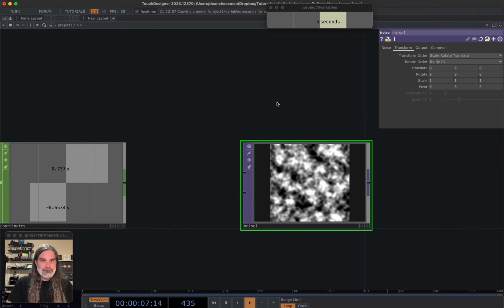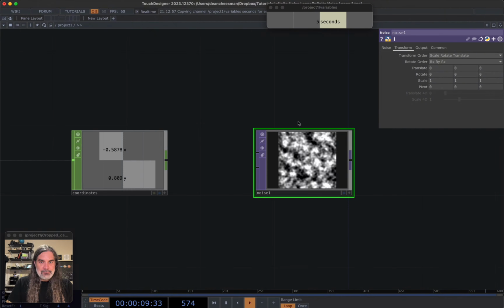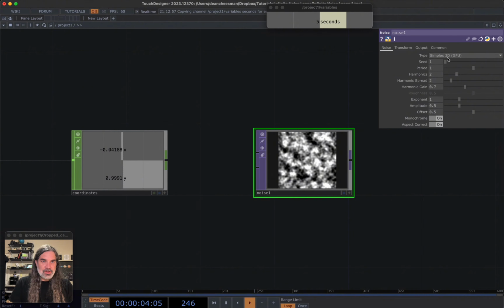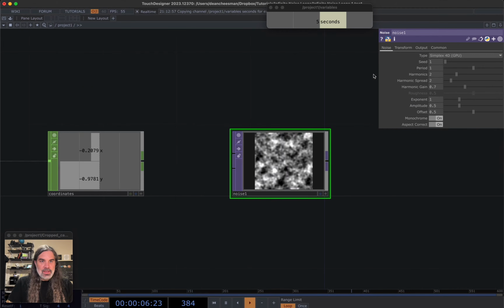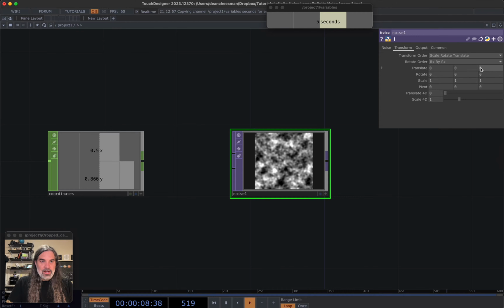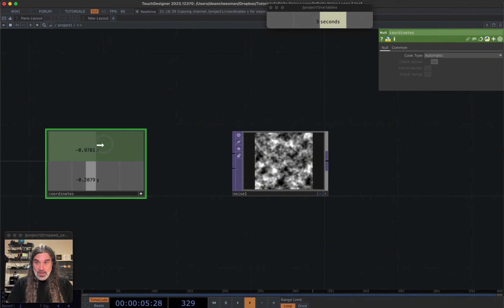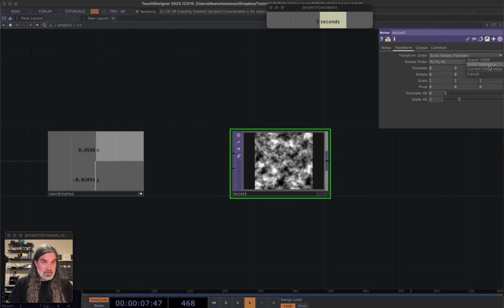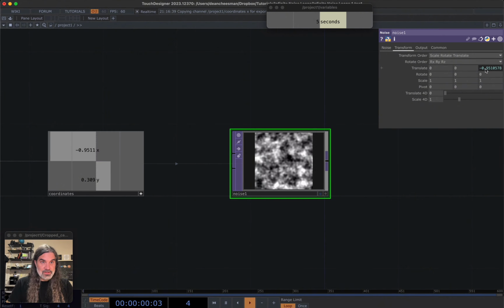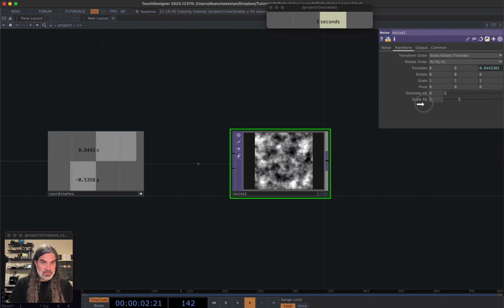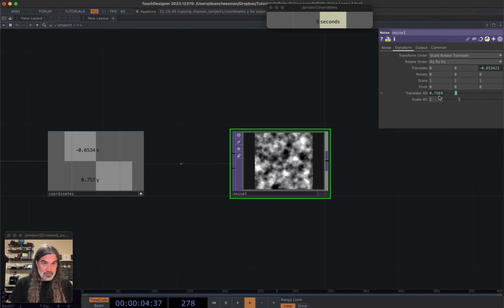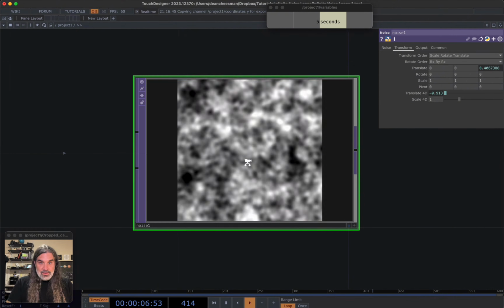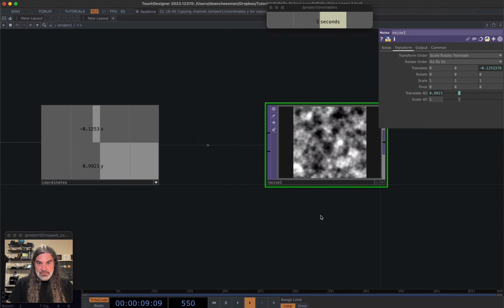Okay, so the way I'm going to do that, and you can experiment with different ways to do it, but with mine, I'm going to change my noise type to simplex 4D, and then I'm going to animate through my Z translate and my translate 4D. So this fourth dimension. So I'm going to bring my first x value into translating in the z space, and I'm going to change my y coordinate to go through my translate 4D.